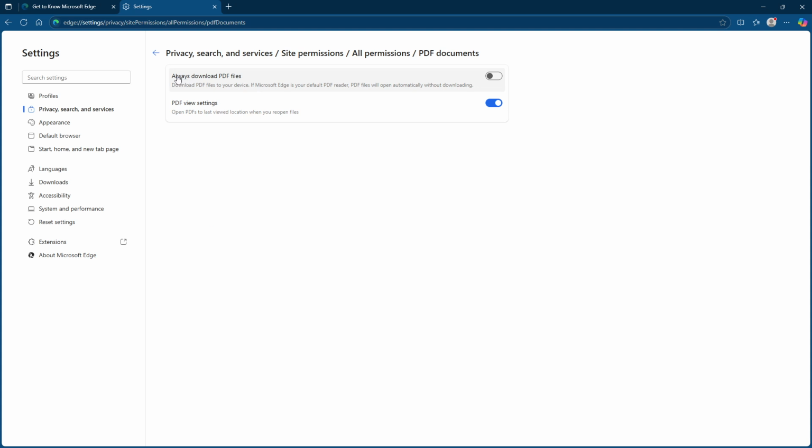You will see an option that reads Always Download PDF Files. There's a toggle switch next to this option that you can adjust. Right now it may be in the off position, which is why PDFs are opening automatically in your browser. To change this, simply click the toggle switch to move it to the on position. Doing this is what will instruct Microsoft Edge to download files instead of opening them directly.